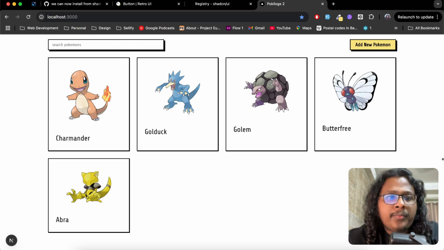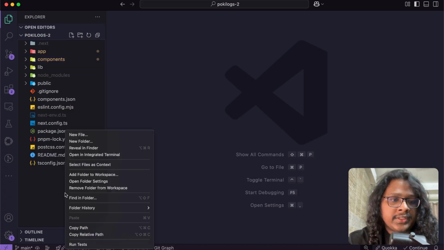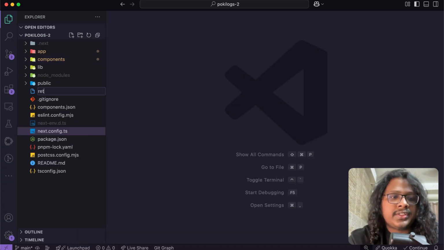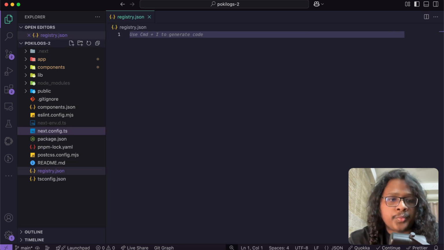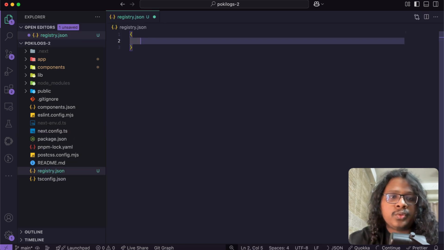So here we have a Pokemon app. You might recognize this from past videos. I have three custom components here, this Pokemon card, this button, and this input. Let's say we want to distribute these components through Shadcn. For that, the first thing we should do is create a registry.json file in our root project. This is where we need to list all our custom components following a specific schema.